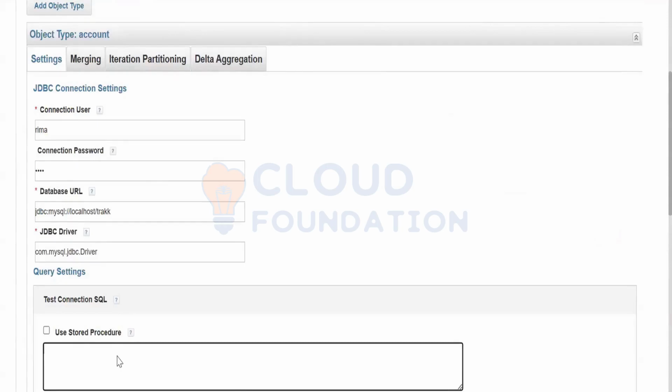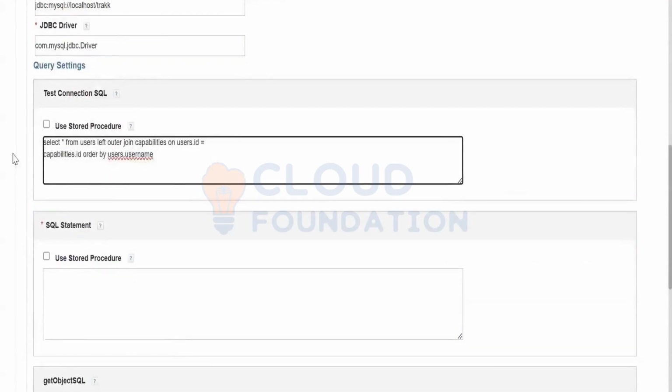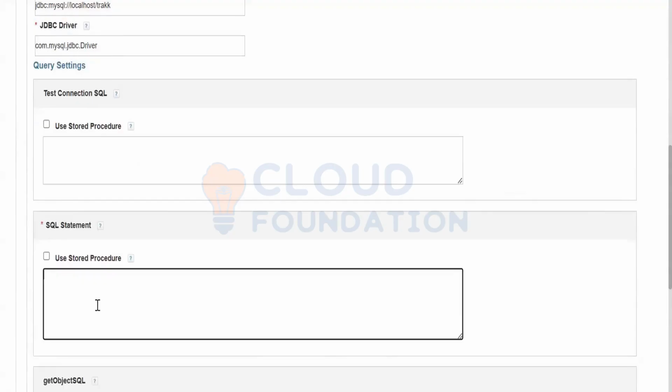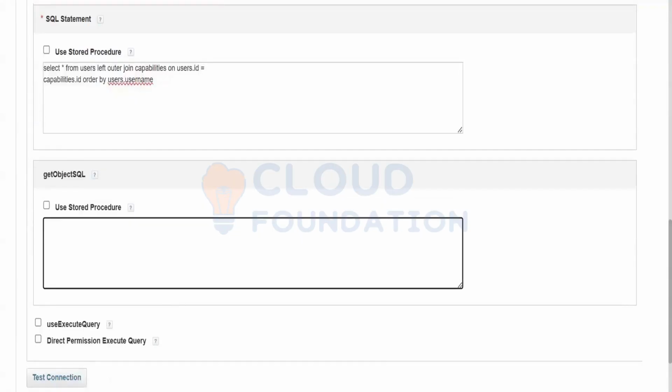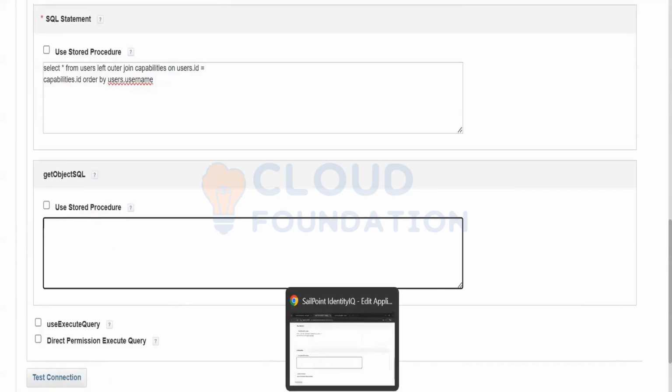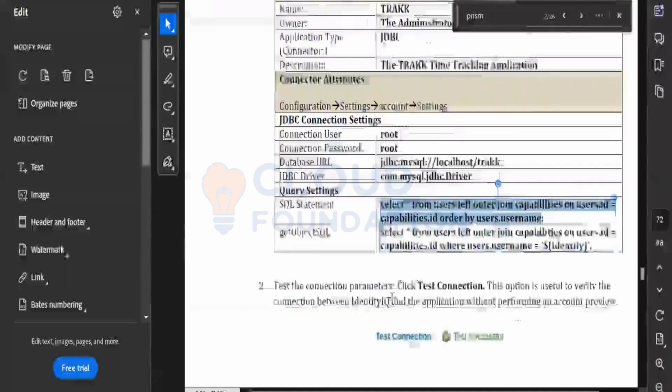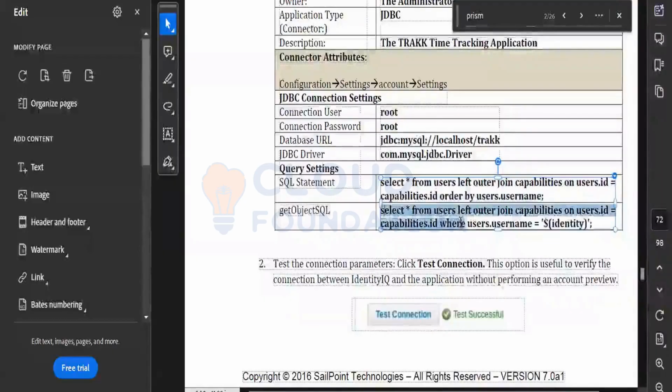Test connections. Hold on. Not there. You have to type in the SQL statement. This one here. Yes, this. That's one more. Get object also. There is one more, get object. Not required.